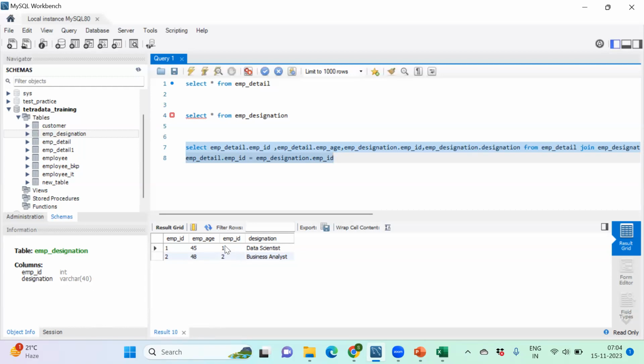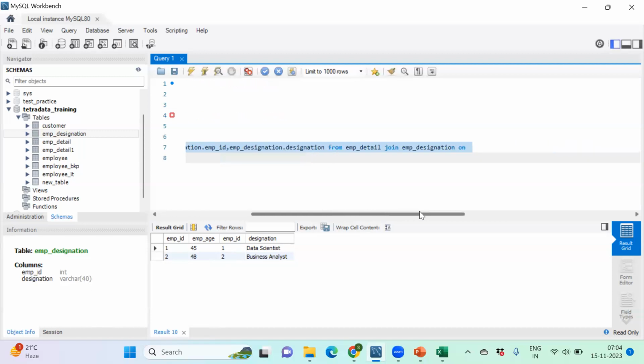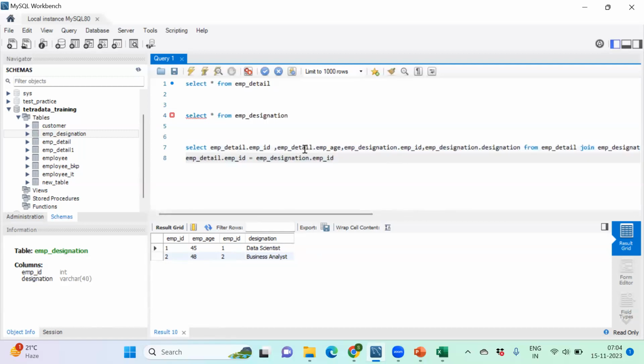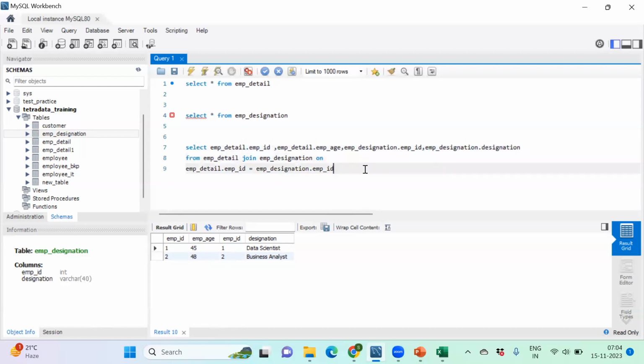Okay. Is it clear for everyone? The syntax, while learning the syntax, any issue? If there is any issue, please tell me. It's clear. It's clear. Okay.